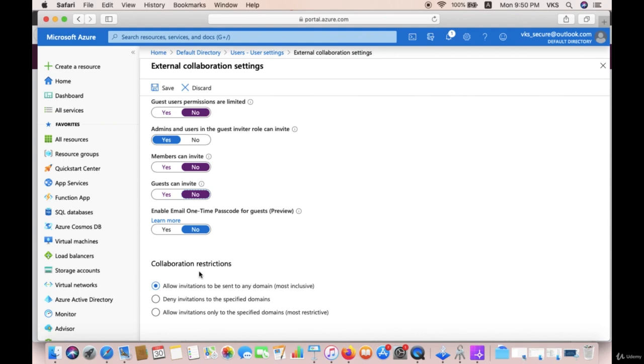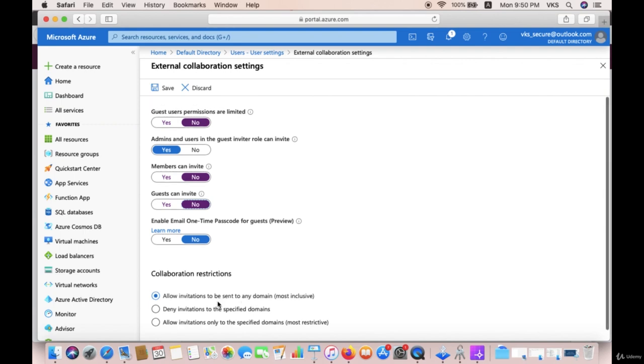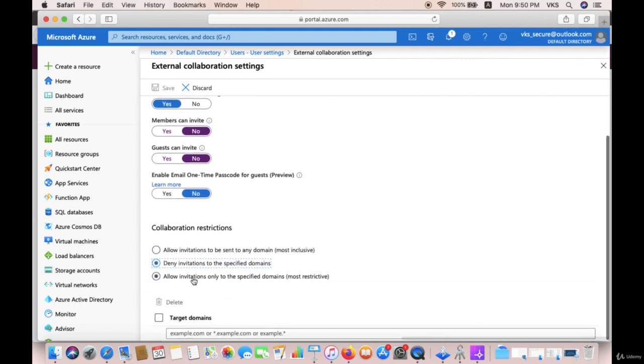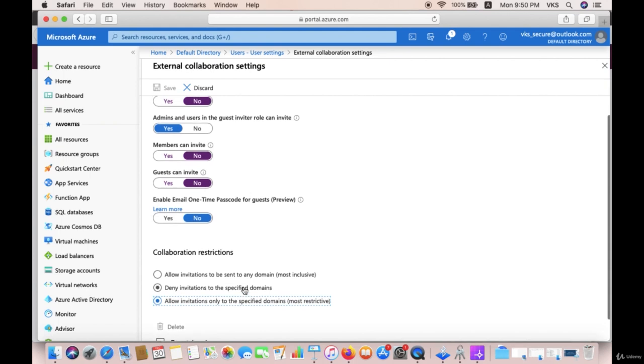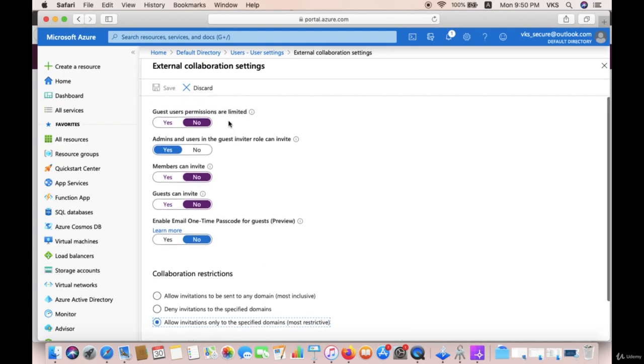Then we have the collaboration restrictions, where we can choose whether invitations can be sent to any domain, or to specific domains. You can mention those targeted domains, or allow invitations to a specified domain only, which is the more restricted option. Any of the options you can choose from here depending on your requirement. These are the options on which you must apply thought and discuss within your organization, and then apply the settings which are best for your organization's needs.